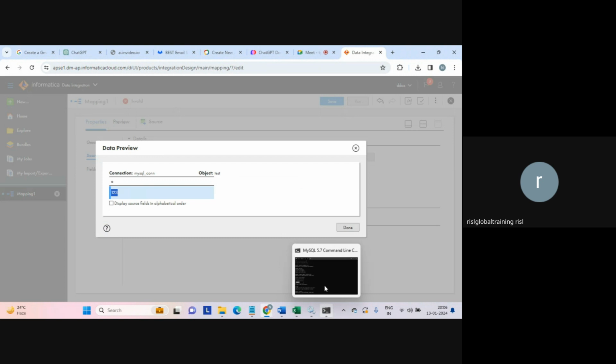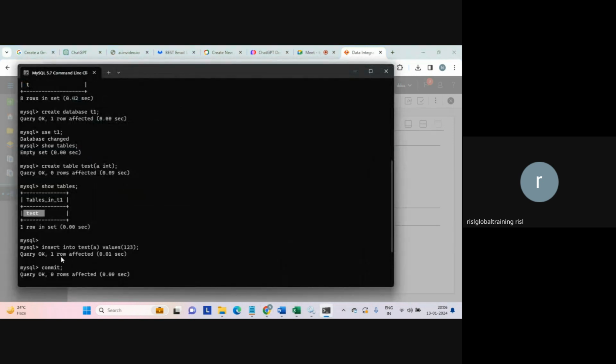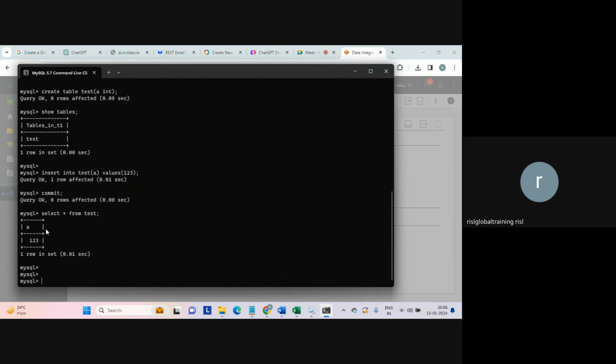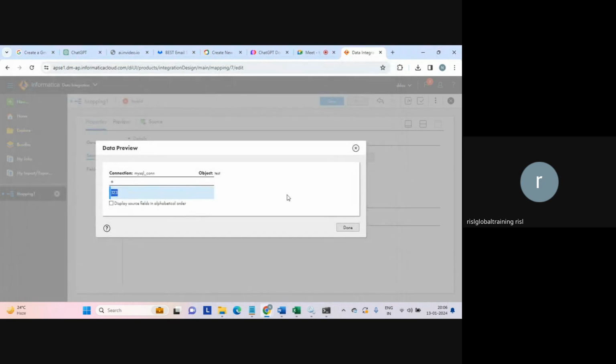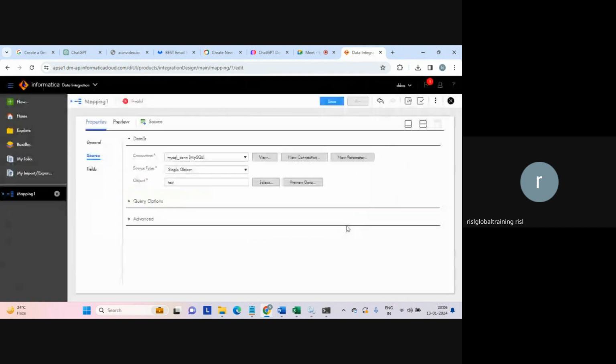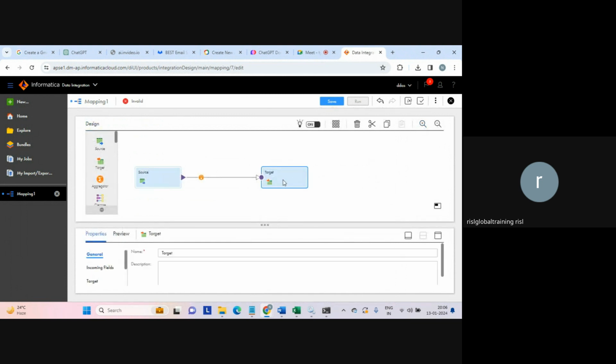Yes, because we have got 1, 2, 3 in this table, right? If you do a select star from the table, we are able to see that particular data here. The same thing we can see as part of Informatica Cloud also. That tells us we have done the complete configuration successfully without any problems. After that, we can have any target.